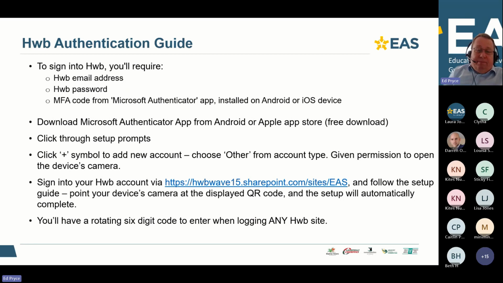If any of you use online banking, it is exactly the same principle, where you will be messaged a code on your chosen phone. In this case, it's via the Microsoft Authenticator app. You can download this on any Android or Apple phone. It's a completely free download, and it works on quite old devices, even 10 years old. There are a variety of prompts that you click through to set it up, and then you add a new account and choose other from that account.